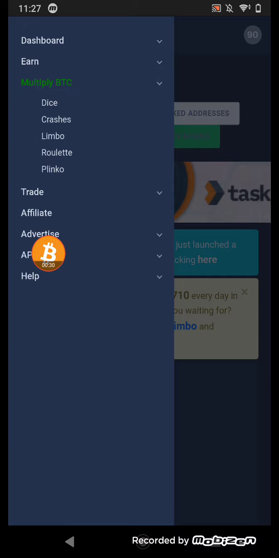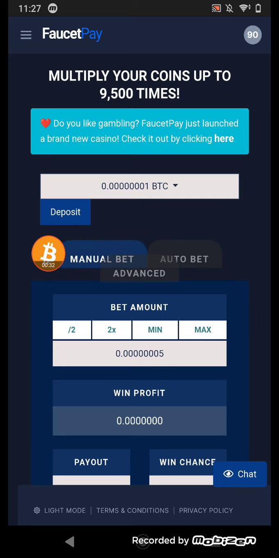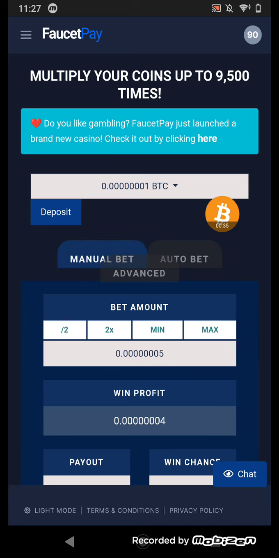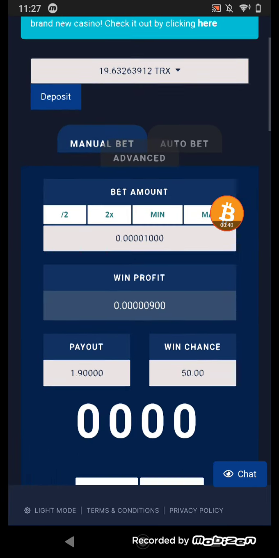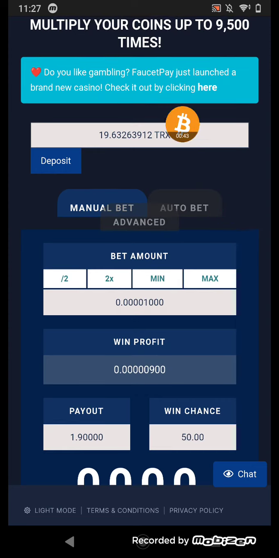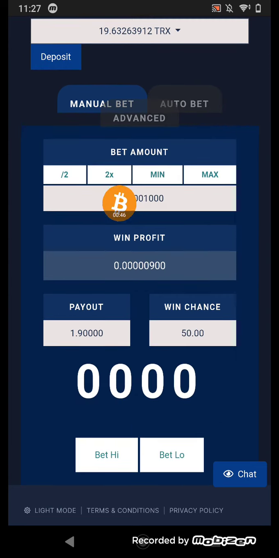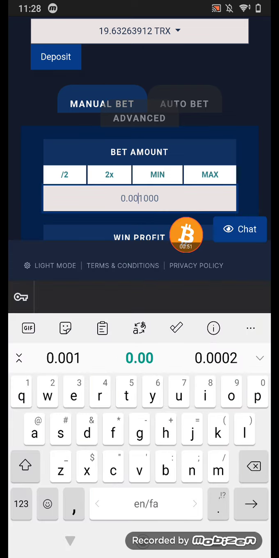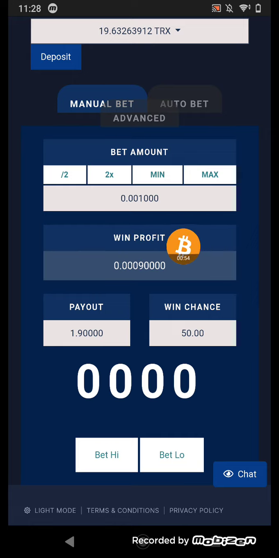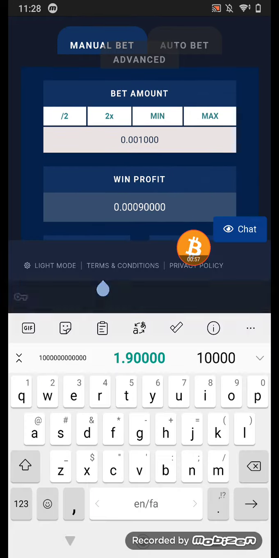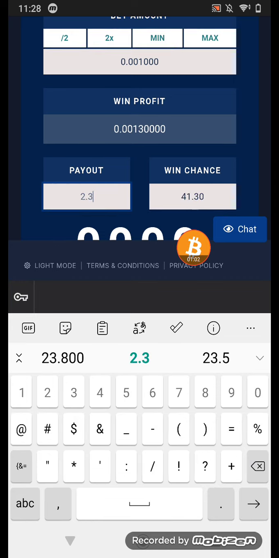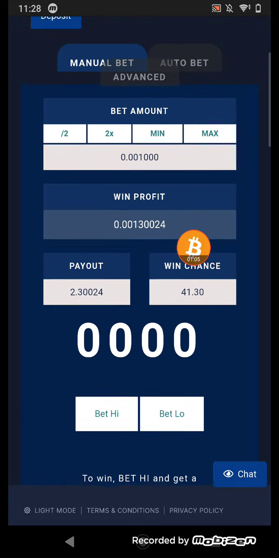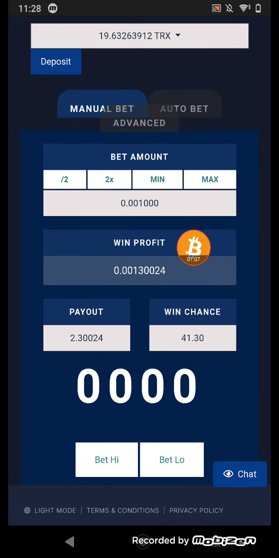How can I do it? I can go to these, and in here I select torrent, and I have this much torrent available in my balance. The betting amount, I remove the 20 from here. This is the betting amount, and the payout I love to put at 2.3, and I start the betting.